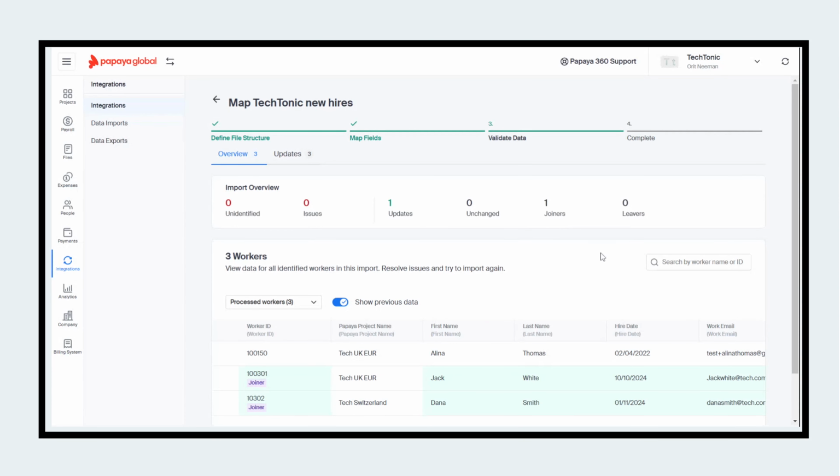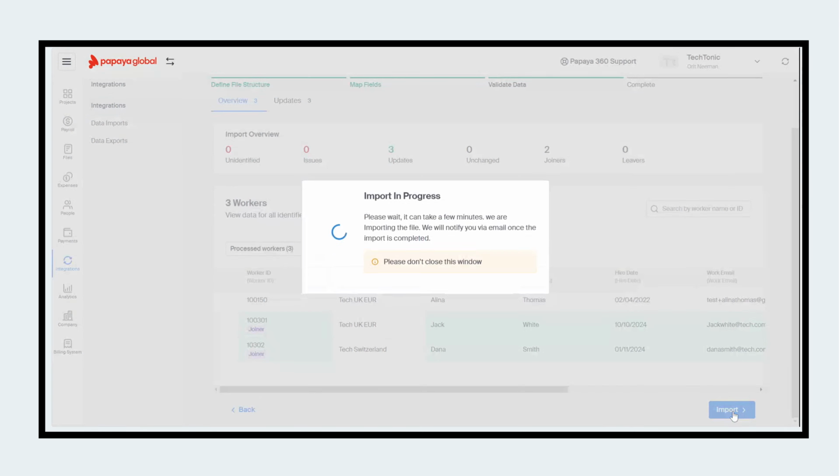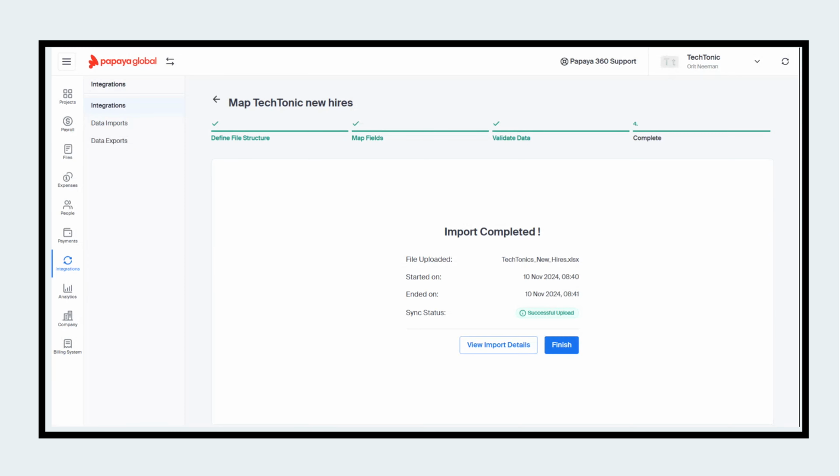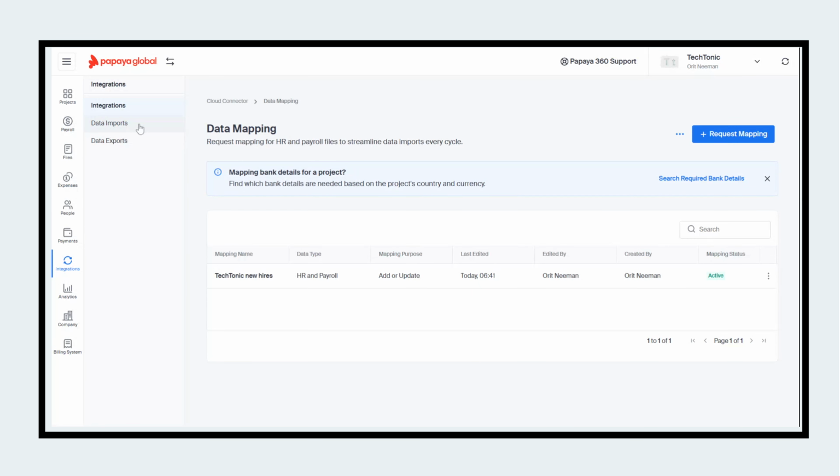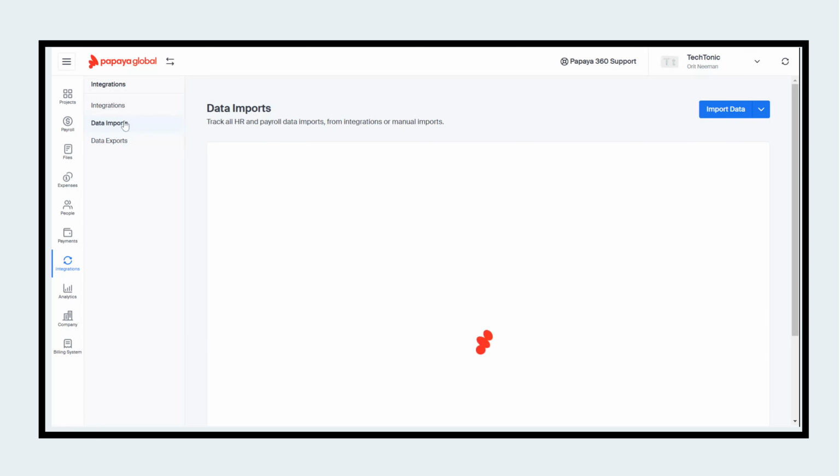In the validation, you will see the import overview. Review it to make sure the data is accurate and click Import. Now your workers are created and you can use this template to update their HR and PTO data through an SFTP folder or upload a file manually.